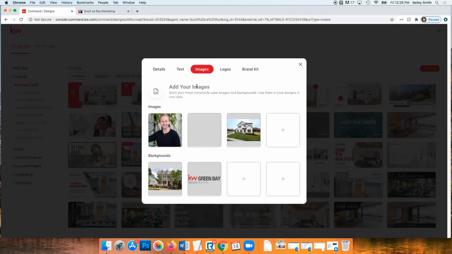Images, so this is my image library. I have my headshot in here. I actually have a logo in here as well, but there is a designated spot for logos, so I'm just going to delete this. You can only have 4 images in your library at a time, so keep that in mind as well. These are really just for your essentials, things you're going to be using frequently.